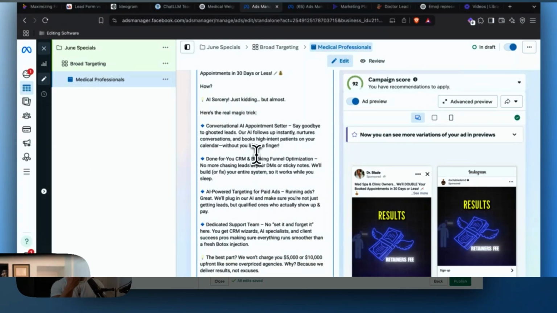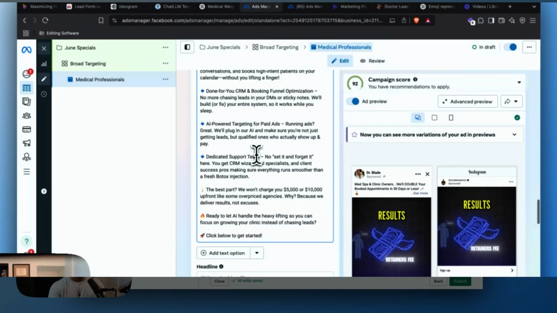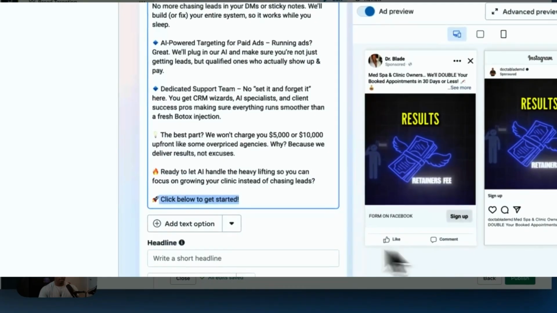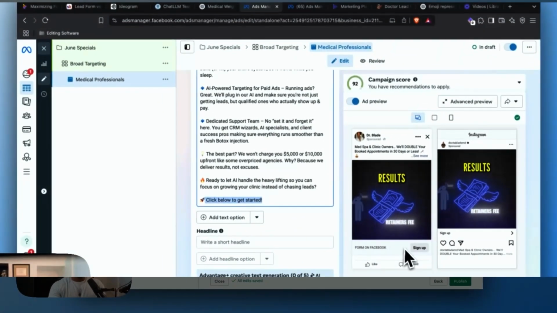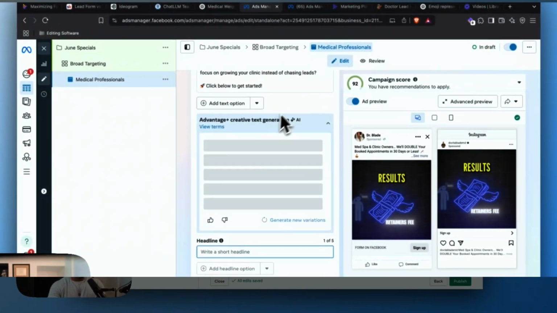So this is essentially saying what your offer is, and it's a good way for people that actually like to read to understand what you're trying to do. You read through the whole thing, and then you get to the bottom and say click below to get started, and that's where that is. When they click on this, you can have learn more, sign up, whatever you want to have there. You can also change this to say something a little bit more specific.